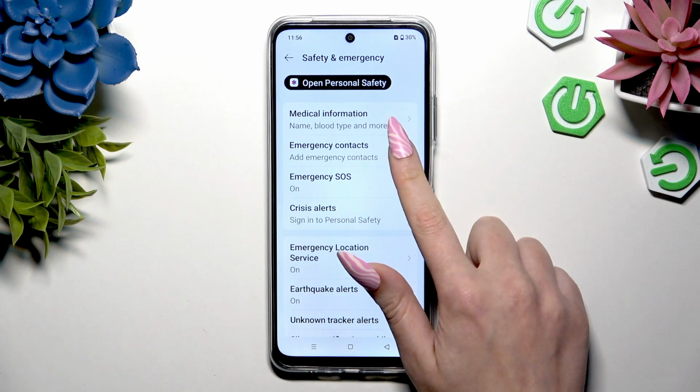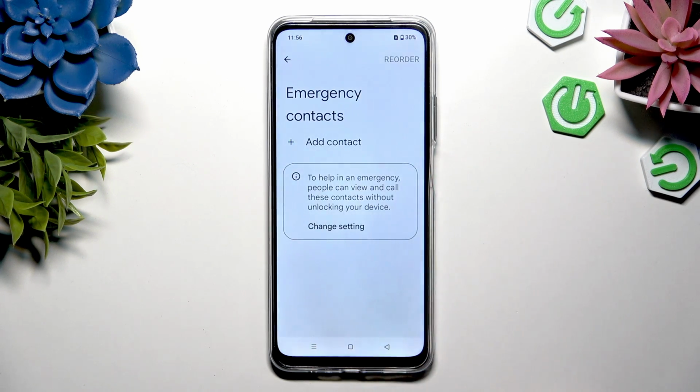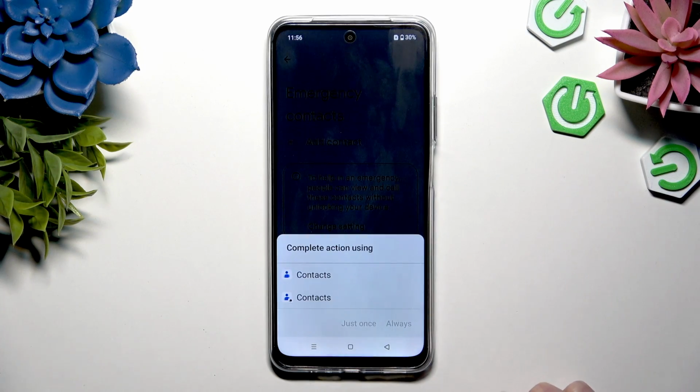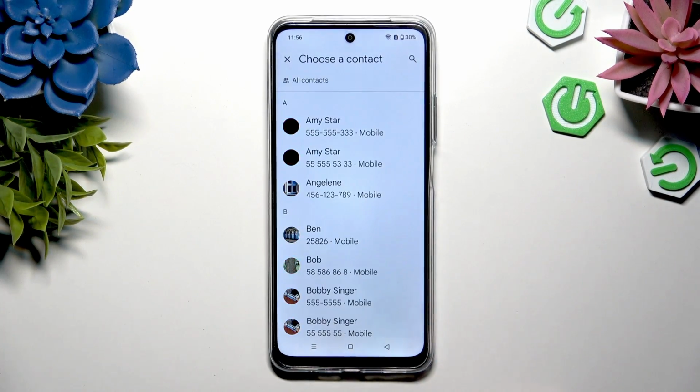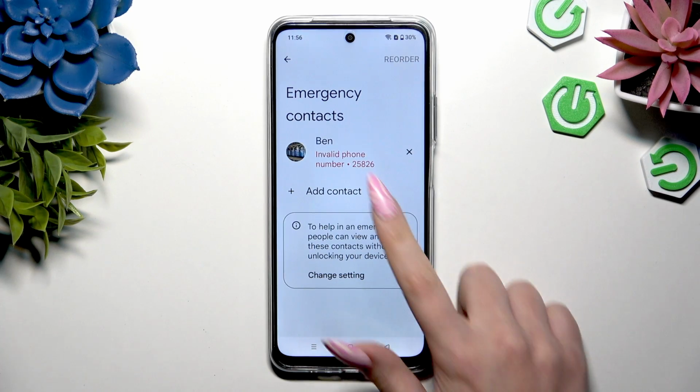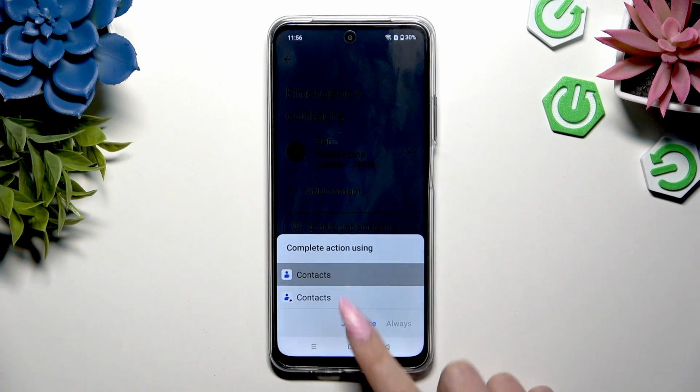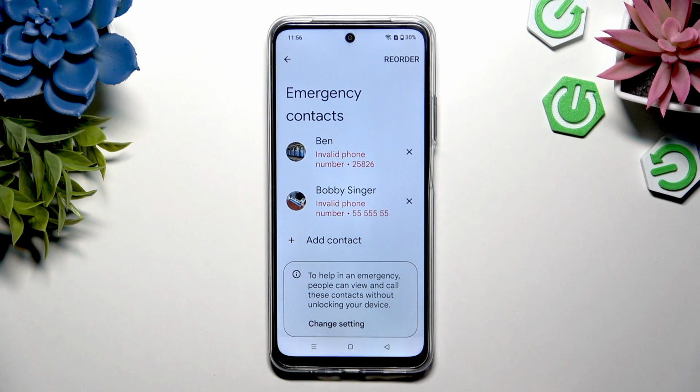Then tap on Emergency Contacts. Select Add Contact and click on the one you wish to add. You can do exactly the same with all the other ones you need.